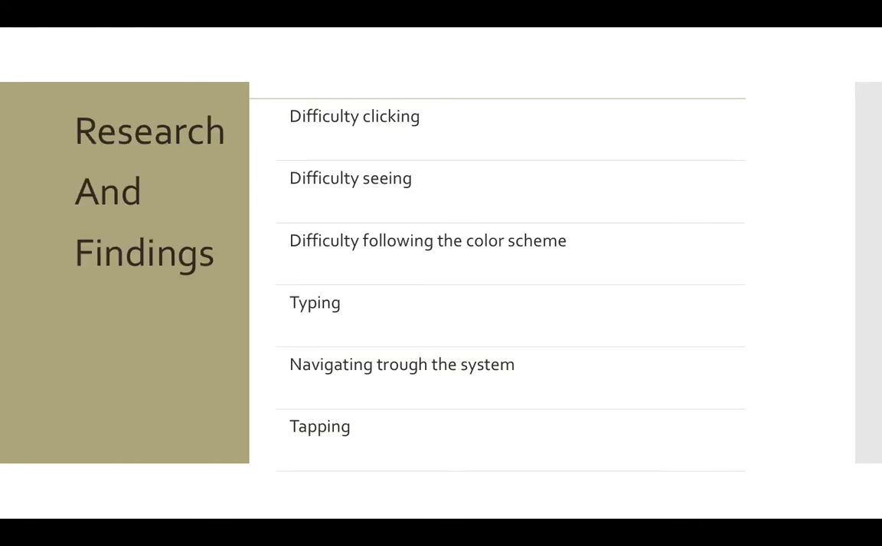All right. Next, we'll talk about research and findings. During our research that we conducted before designing the system, we looked into a few specific problems that individuals with visual and motor impairments come across when they use the systems.